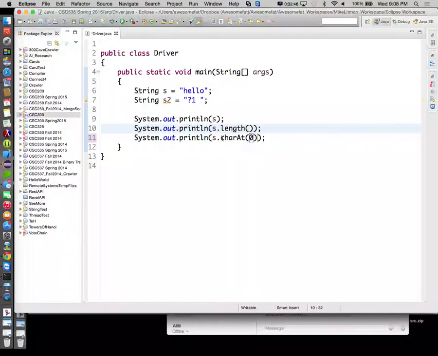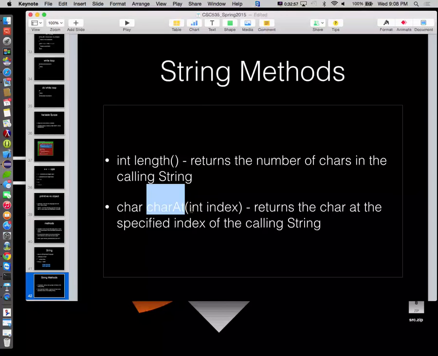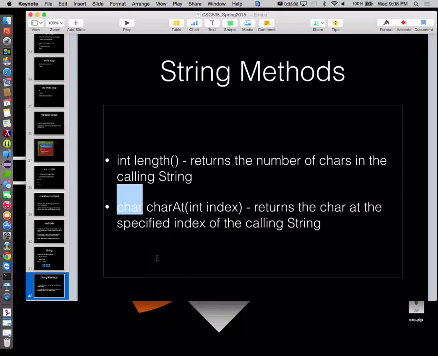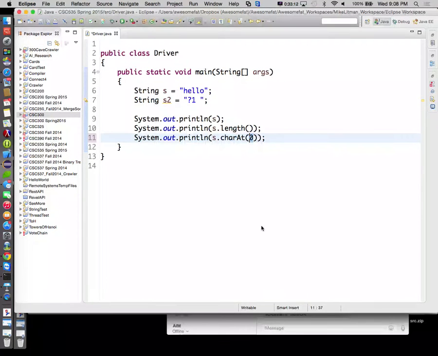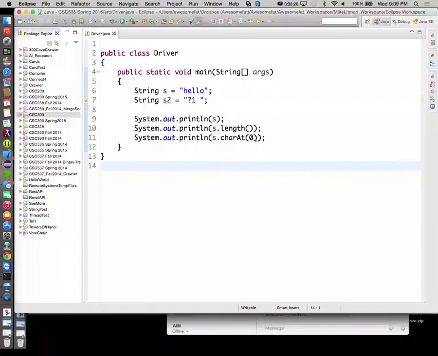Okay? Because this particular blender takes one input and spits out a single char. The charAt method takes one integer as an input and gives us a char as an output. That is the char that lives at this position in the calling string. So this is going to give us an H. This will give us the E.